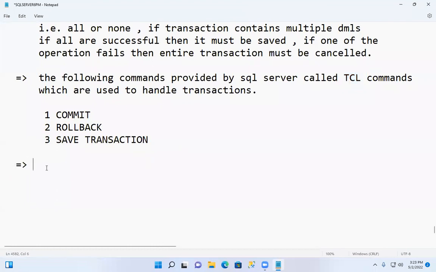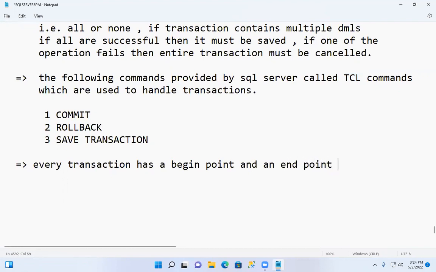Next, before going further, every transaction has a begin point and an end point.